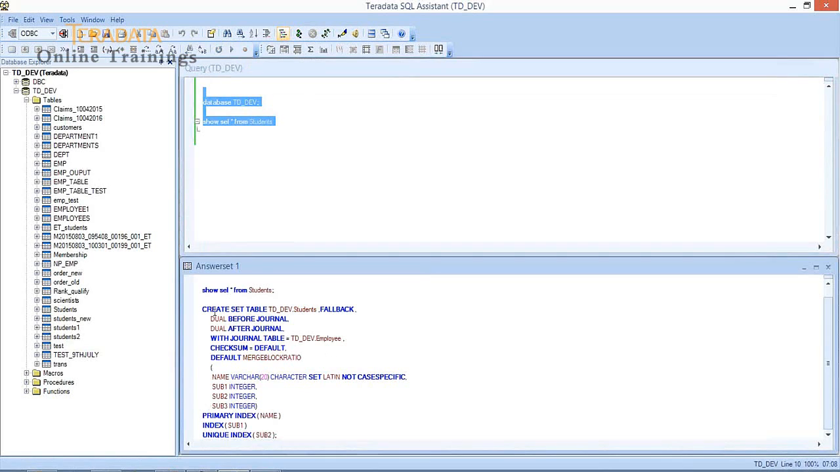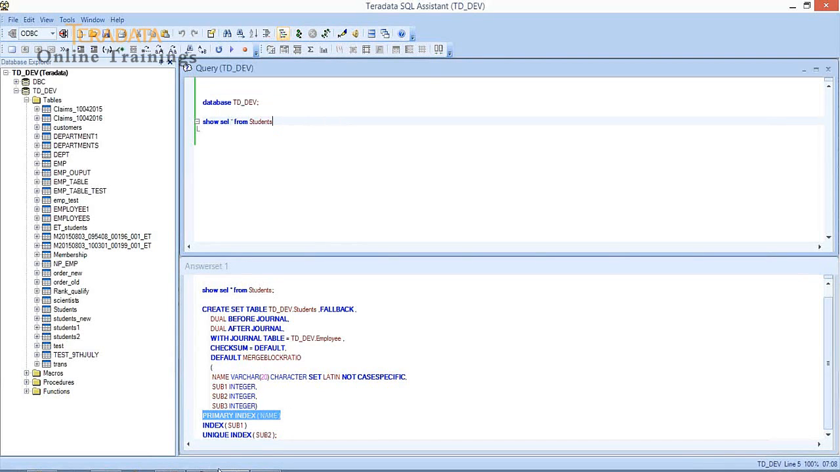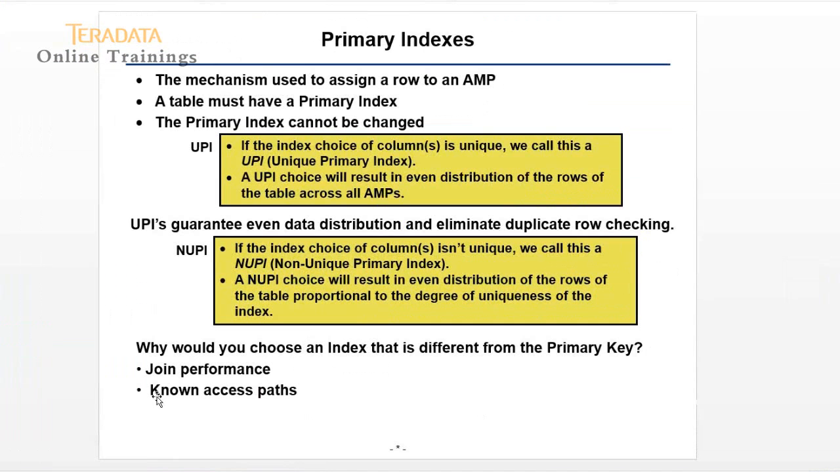If you see, this is the table definition. Create set table students with columns name, subject 1, subject 2, subject 3. These are the four columns, and the primary index is created on the name field. I will tell you about index and unique index later. Now we'll talk about primary index. So the primary index is based on the name field here. That is what a primary index means.